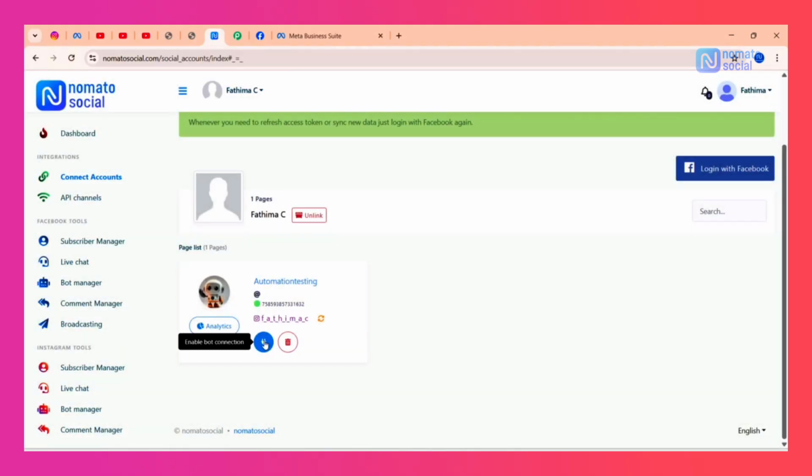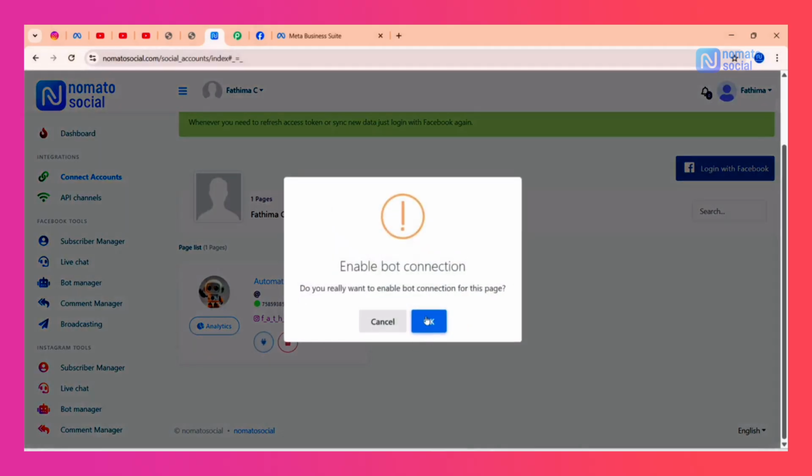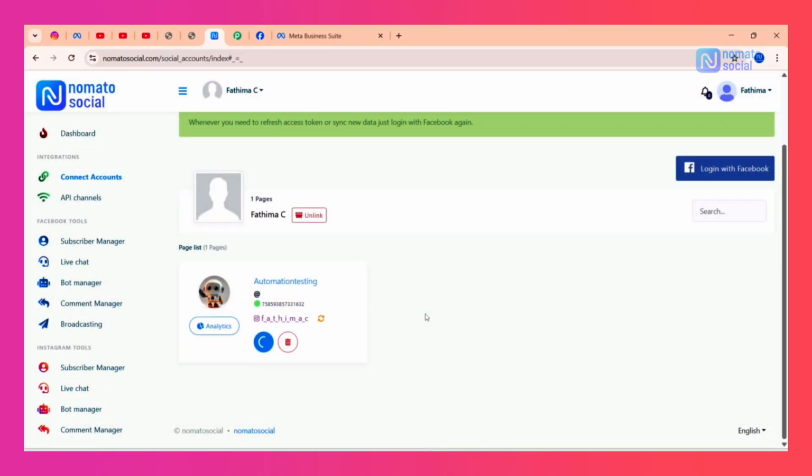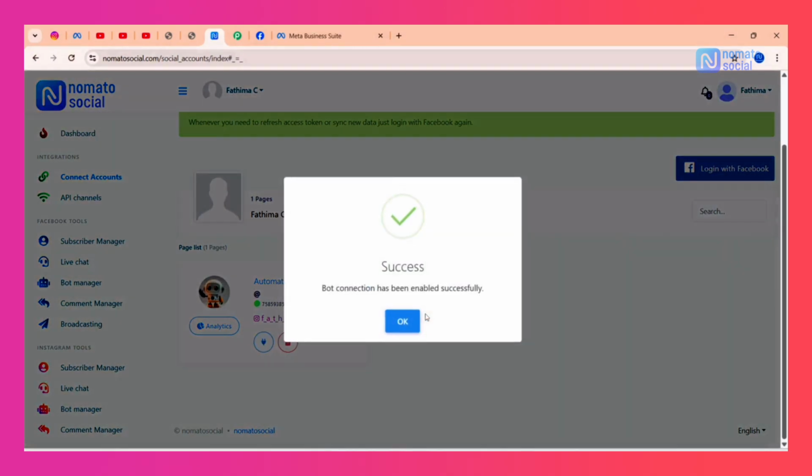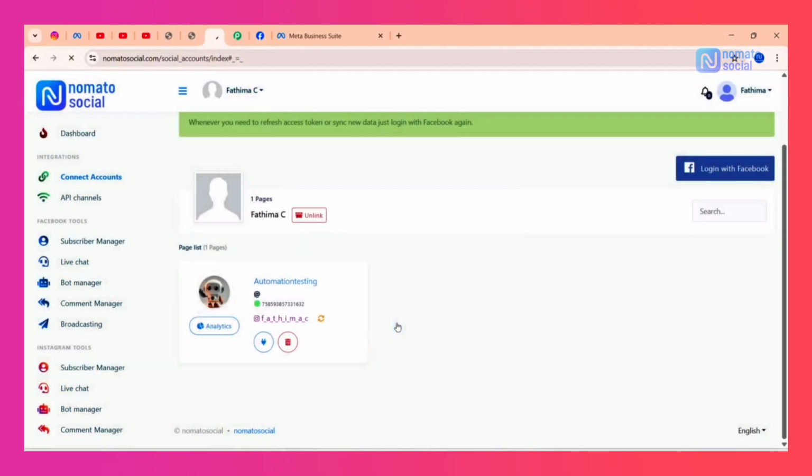Next, enable bot connection. For activating our automations, we have to enable this bot connection. Enable bot connection and it's showing success. So the account settings and account connections are all done.